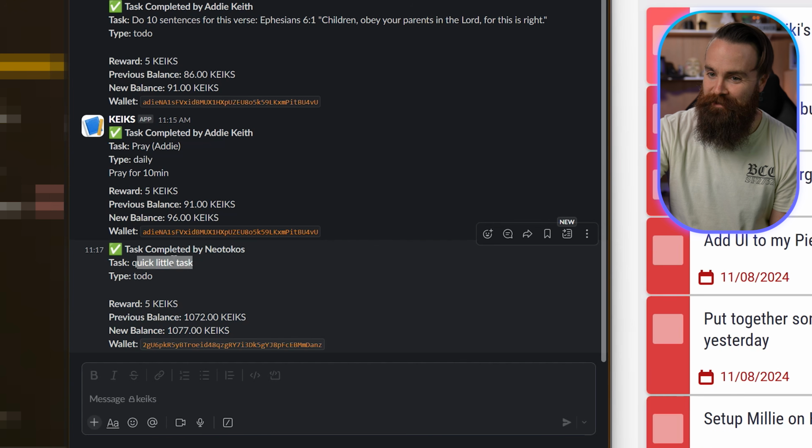There's my task title, a quick little task. There's a to-do. The reward was 5 keeks. There's my balance. How cool is that? And also what I added too is a multiplier. So if they maintain a habit for 10 days, it'll multiply the reward by 1.5. If they maintain their habit for over 20 days, it'll do a multiplier of 2.